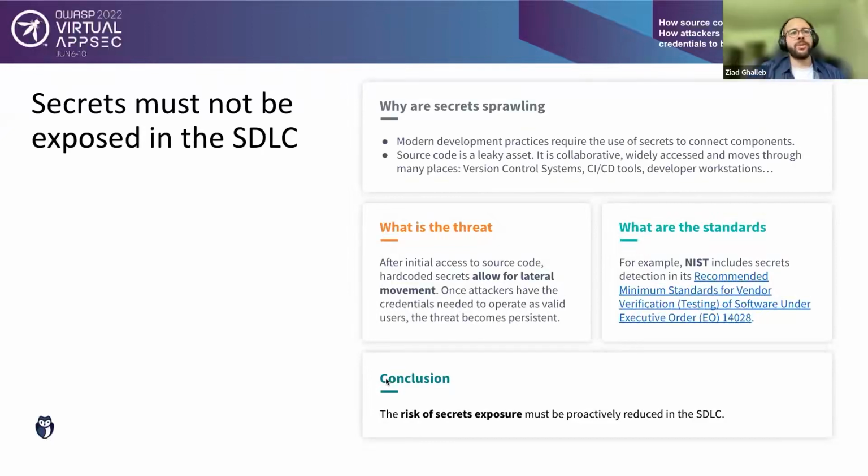Now, the threat, of course, is that after initial access to source code, attackers will use it and try to gain some advantage and lateral movement. And it's a quite unsophisticated vector of attack, really. Anyone can just use the secret. So once attackers have these credentials, it's very hard for us to detect that they are attackers because they are operating as a machine, in a way.